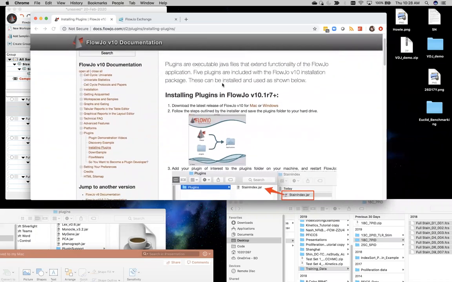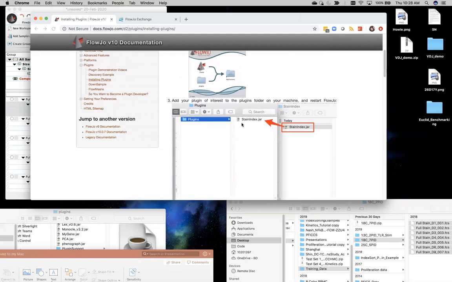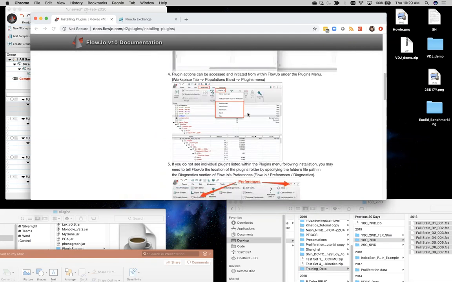Okay, so the setup of plugins, again, it's going to involve obviously having FlowJo installed. Once FlowJo is installed, you'll notice you get a plugins folder, or if you don't find a plugins folder in some of the newer versions of FlowJo, we're not including that. You can create a plugins folder anywhere on your computer that you like, and just make sure that you add your plugins, the .jar files, to that plugin repo.